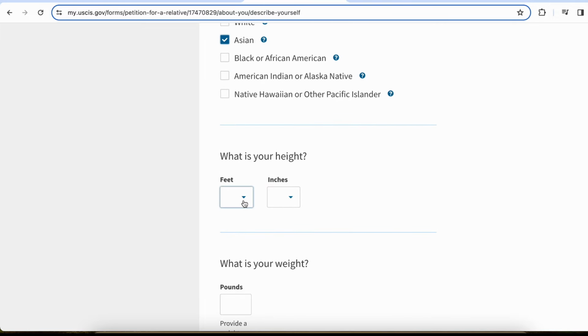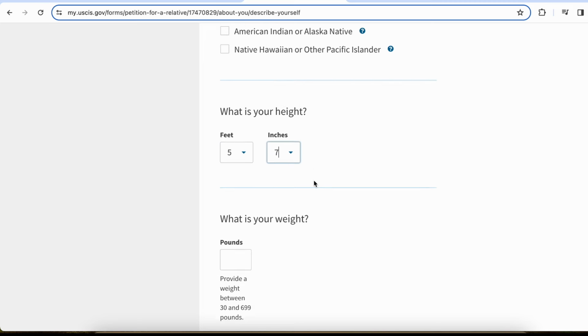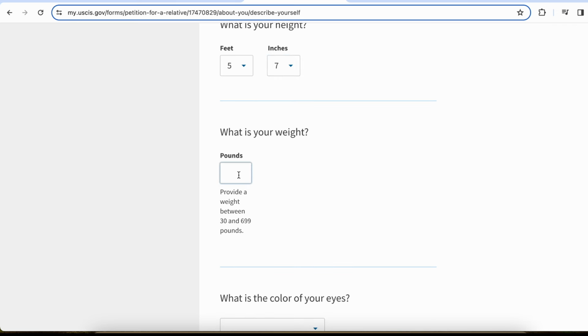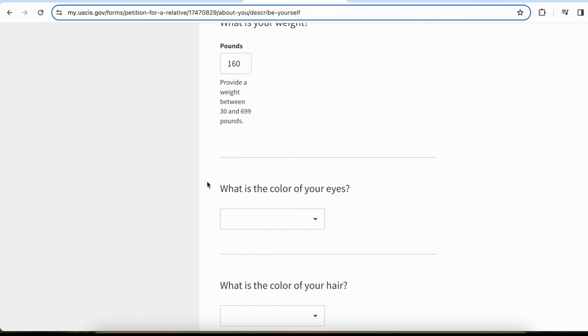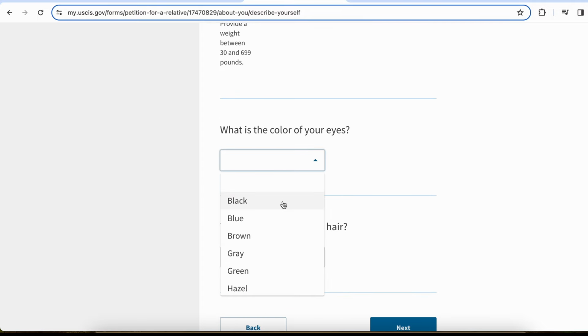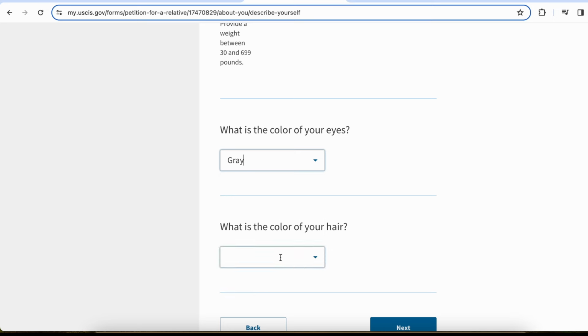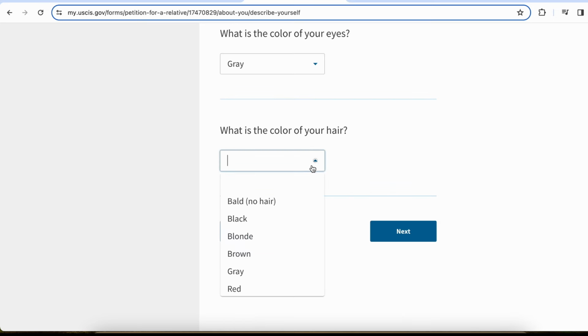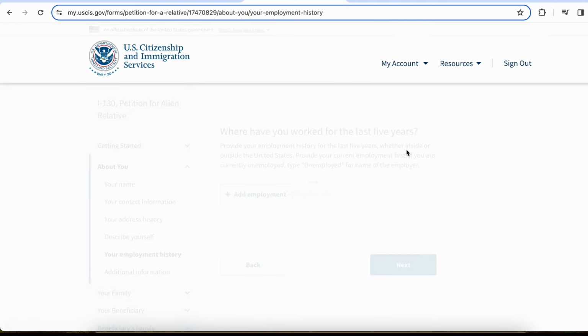What is your height? Whatever is your height in feet and inches, you can select it. What is your weight in pound? You can select it as. What is the color of your eye? Black, brown, blue, gray, green, hazel. You can select accordingly. What is the color of your hair? Black, blonde, brown, gray, red, or bald? No hair. So I will go to next question.